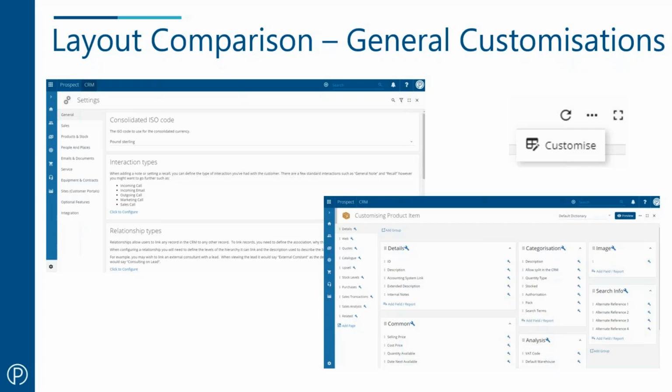You can just do it, speak to people in your company, see what's working, what's not, and make those changes immediately rather than having to wait around. So I definitely just wanted to point out that in terms of the general customizations.